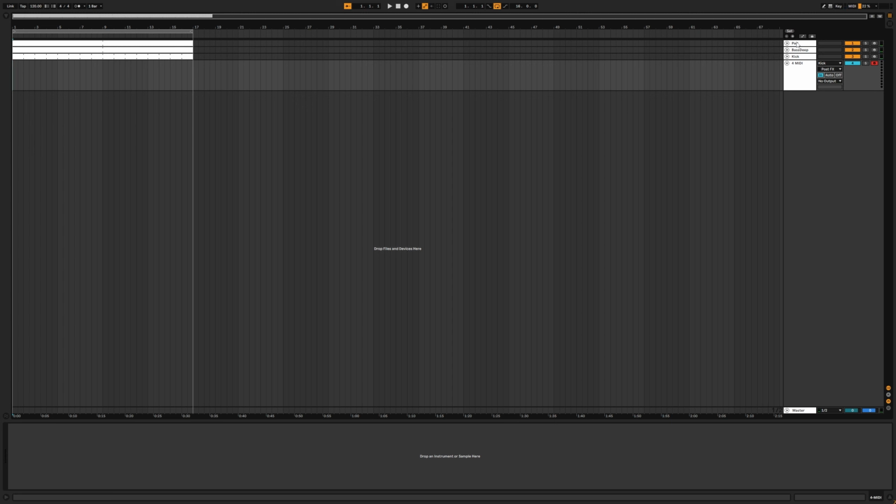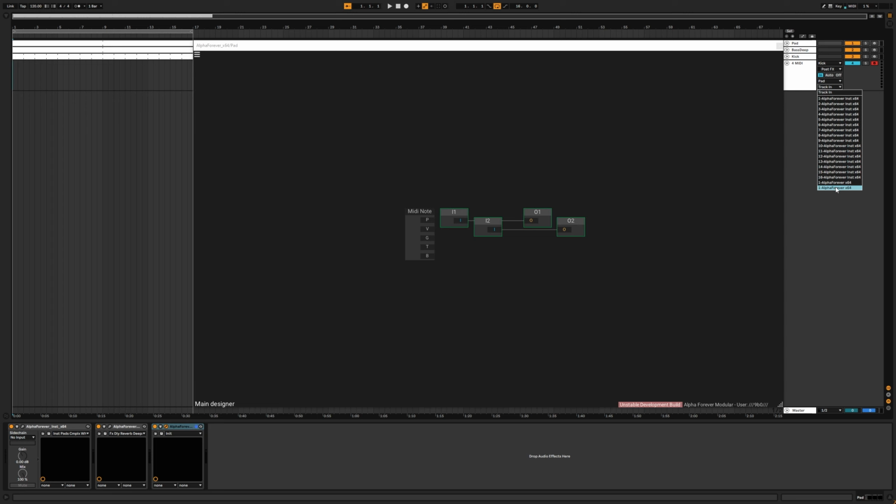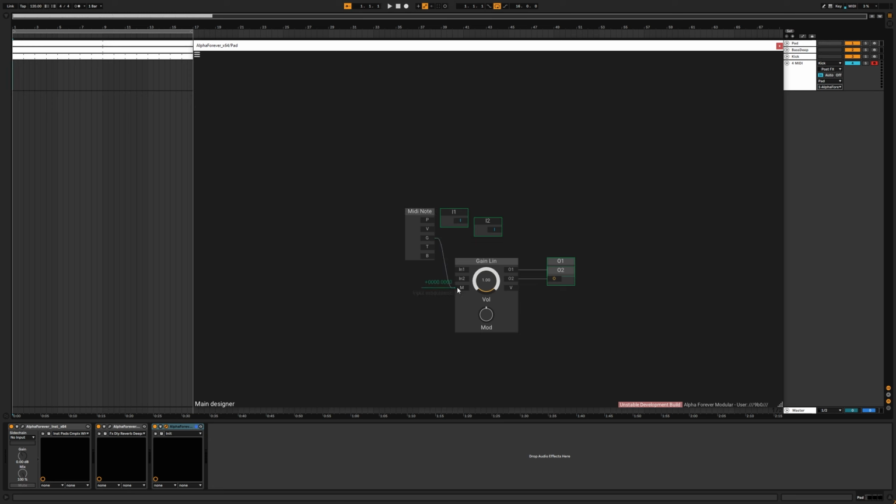And now we have to send it to the instance where we want to do the ducking. And here we have an instance prepared. So this is the last instance of Alpha Forever on the first track, on the pad track. So I select here the pad and the last instance, which is this. To prove that this works, let's create the outputs here and let's play it. And we receive MIDI. That's awesome.